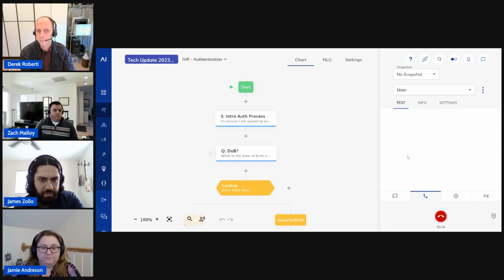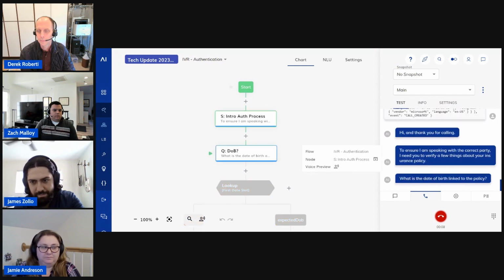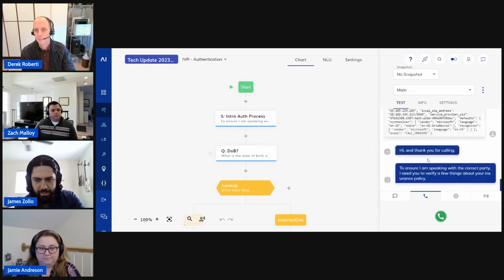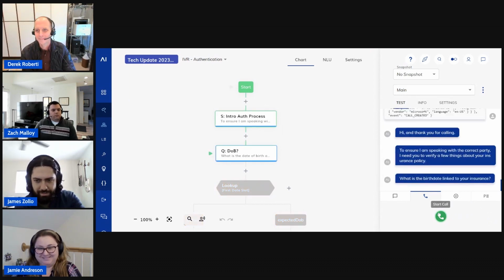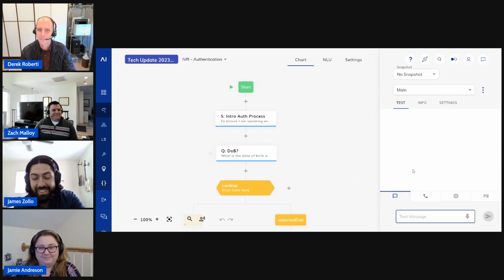So it is giving us an idea. Hi, and thank you for calling. So we can listen to the voice we chose. We can test out the flow. We can interact with it here. It also has a dial pad here if there are any DTMF inputs you need to test. There it goes again. Hi, and thank you for calling. So that's extremely helpful, right?